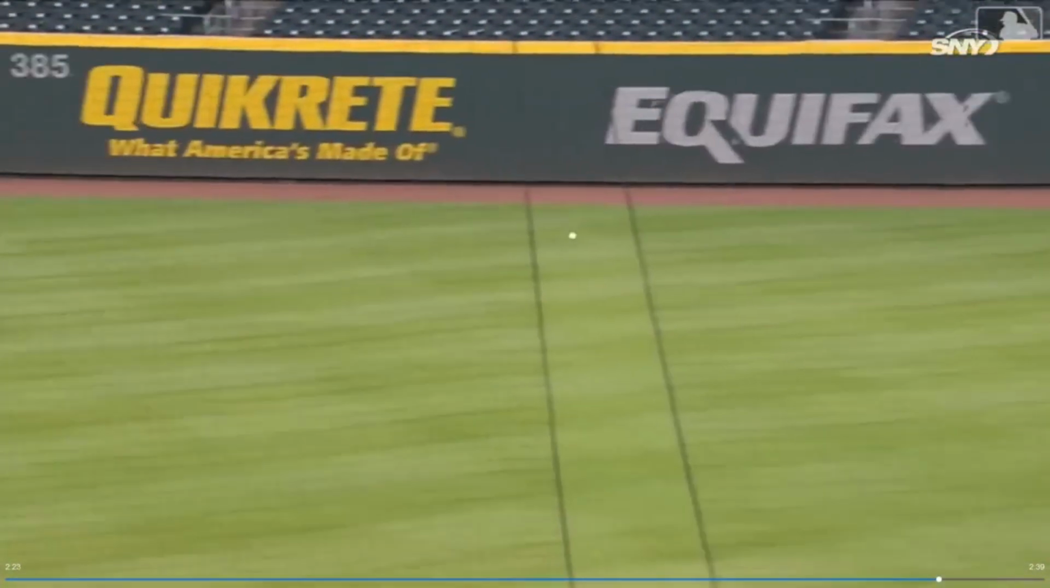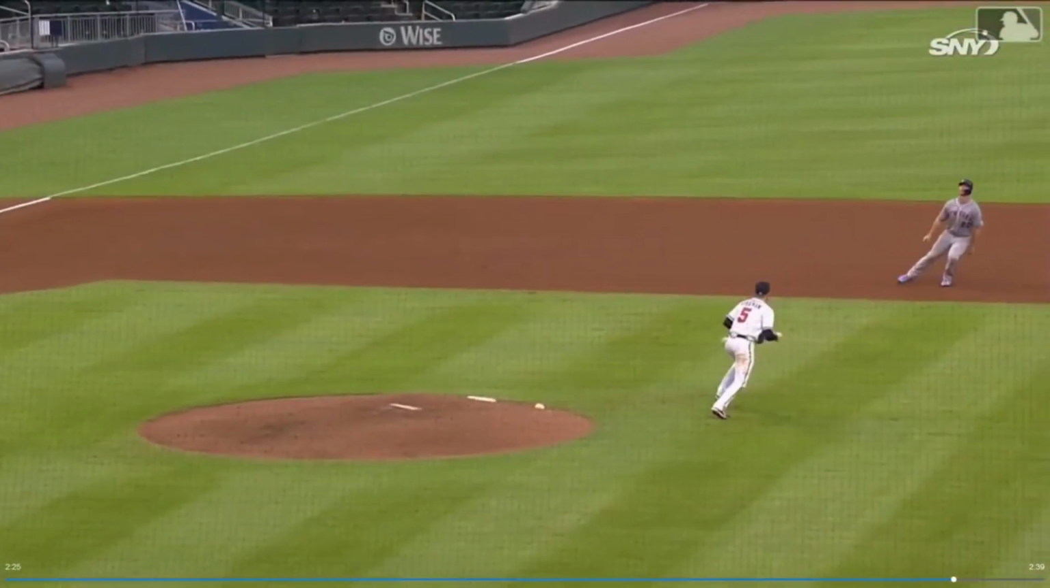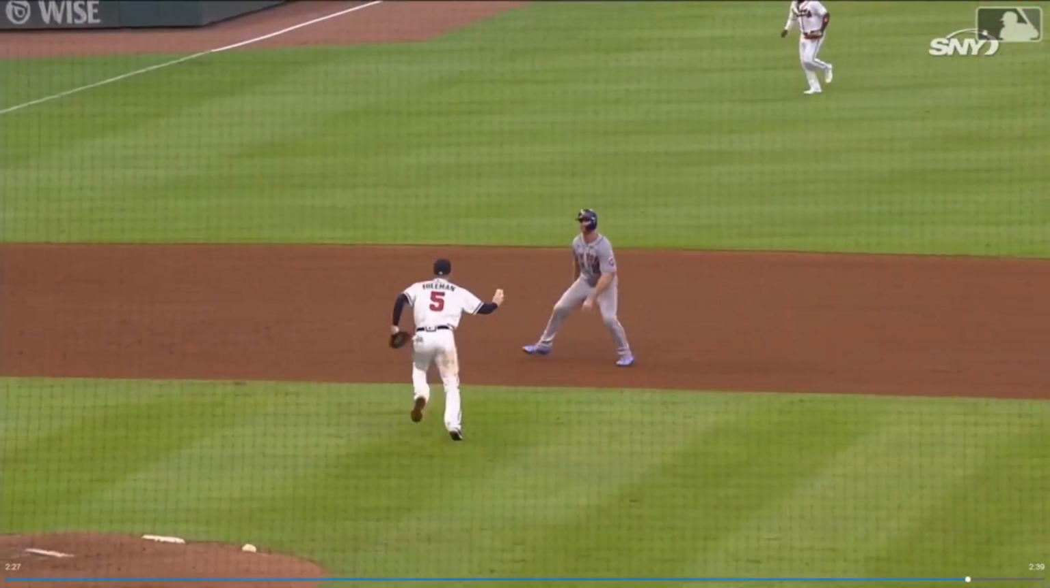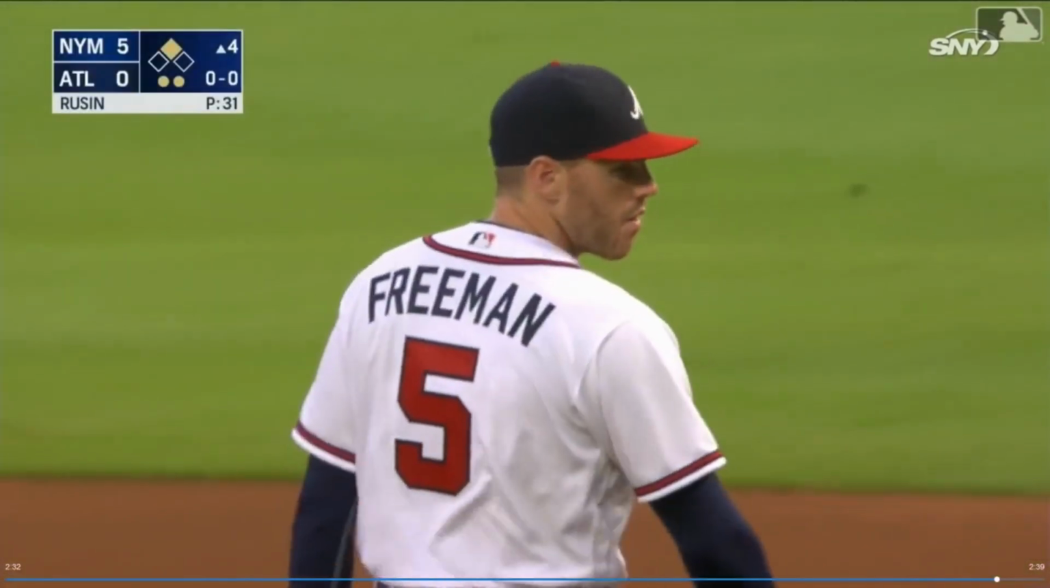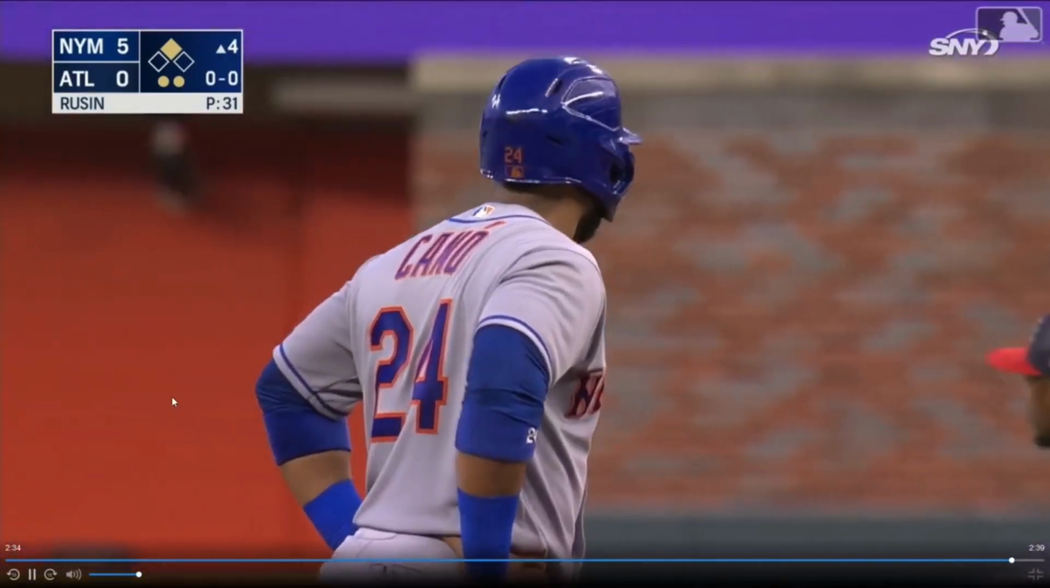And Conforto's going to score on this. There's no need for Pete to get tied up. That's not a good base running move there. Now it's 2 outs, even though you got your runner on second base. It was first and second, 1 out, and still a big rally potential.